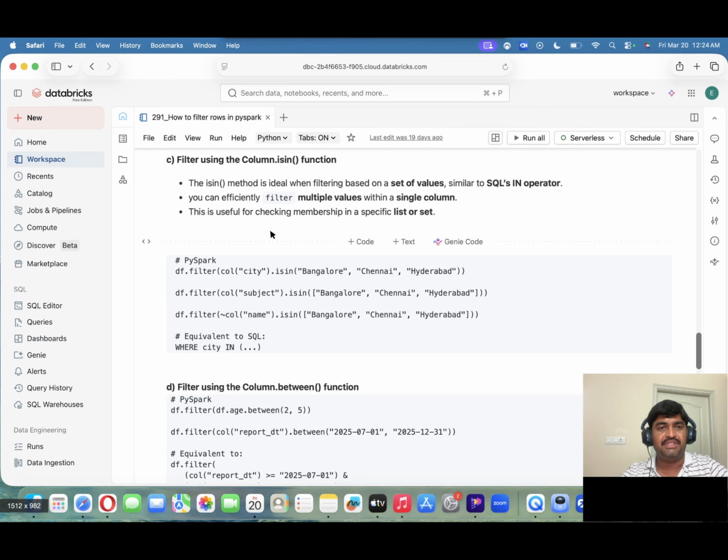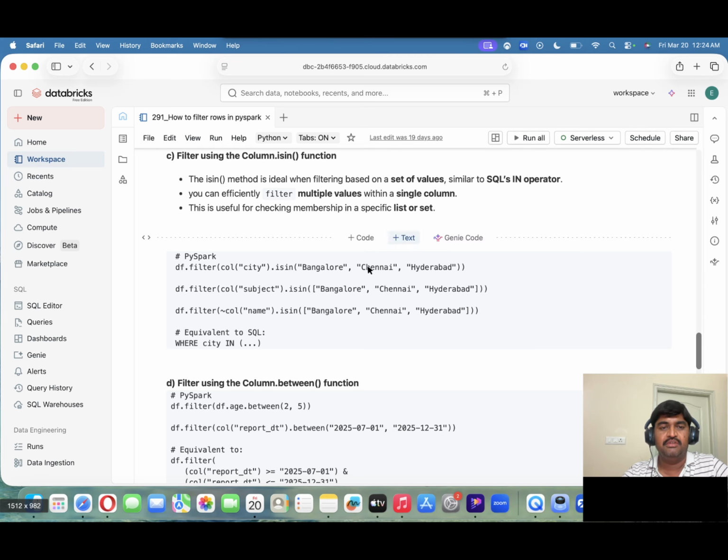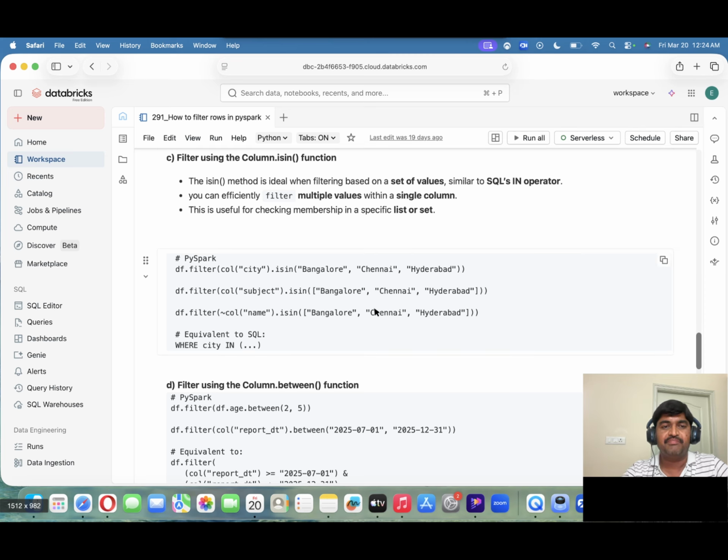Next is filter using the column dot isin function. The isin function is ideal when filtering based on a set of values. This is similar to SQL's in operator. So you can efficiently filter multiple values within a single column. And this is useful for checking membership in a specific list or set. So here we'll see what it means.